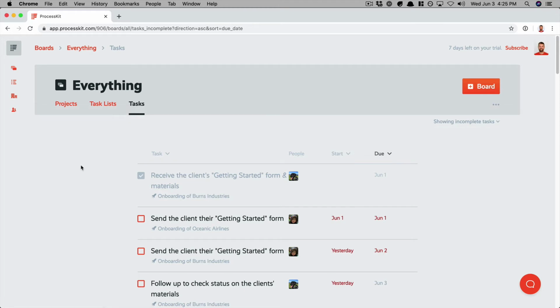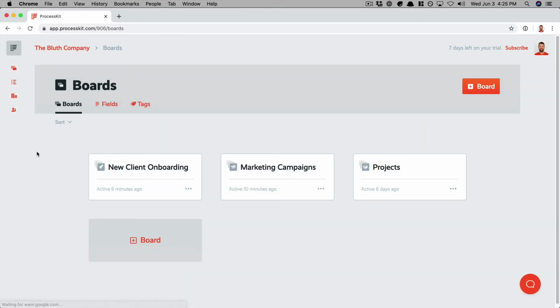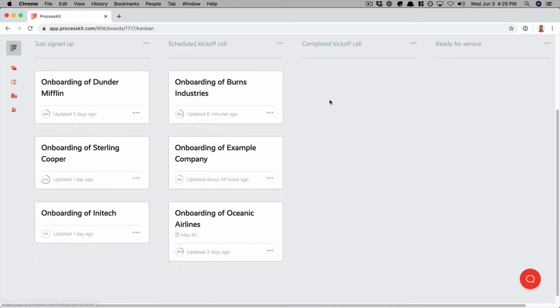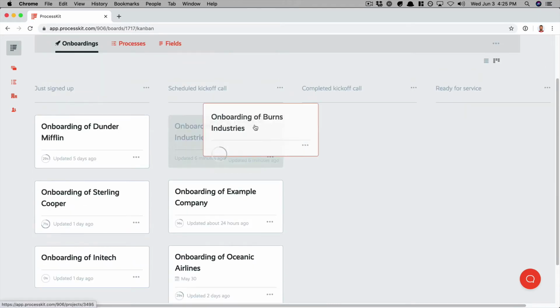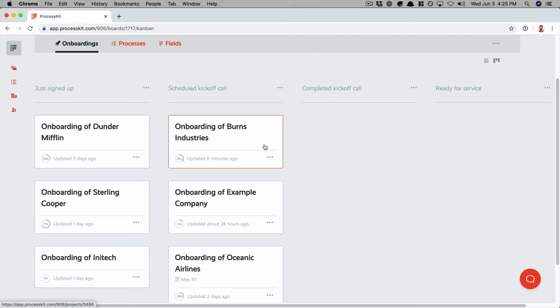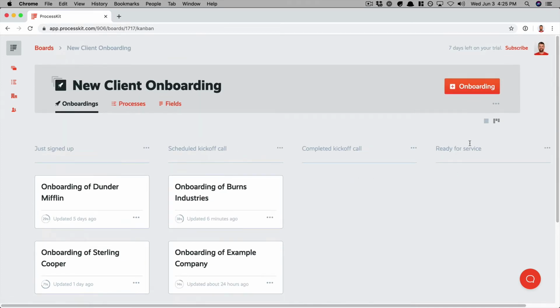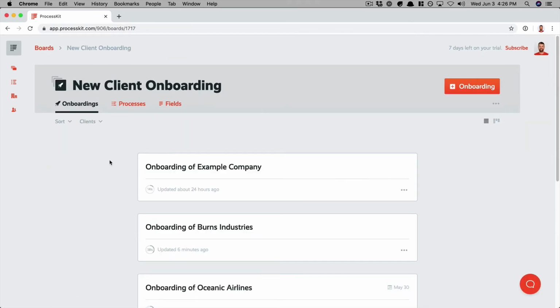Now, more commonly, you'll want to see all of a particular type of project. And as you've learned already, this is what boards were made for. For example, show me all of the clients who are currently onboarding. So we can go into our new client onboarding board. And Kanban view gives us a nice visual layout, which we can manually drag these along, or as you've learned, your processes can automatically do that for you. It also has the list view where you can sort and filter the list by different criteria.